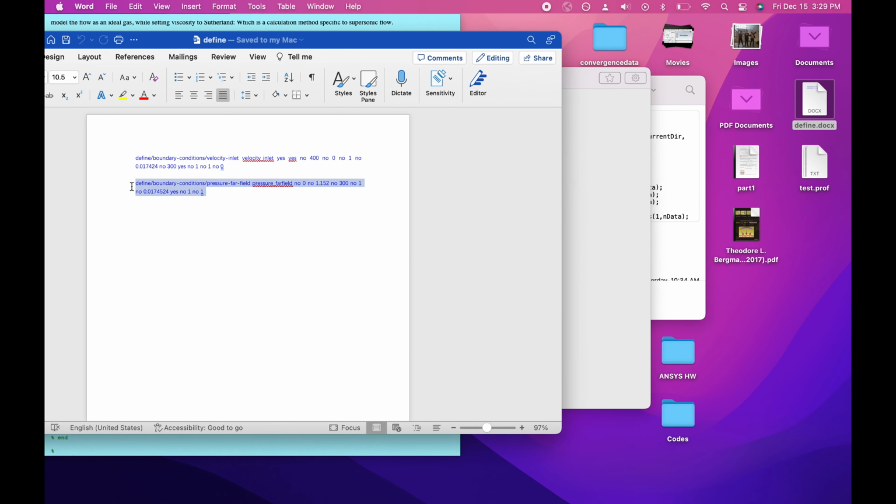We're just going to check again to make sure. Yep, that's pressure far field. That's good. Check again. This velocity inlet. That's good. And we'll save that. And now we can set up our dynamic mesh.